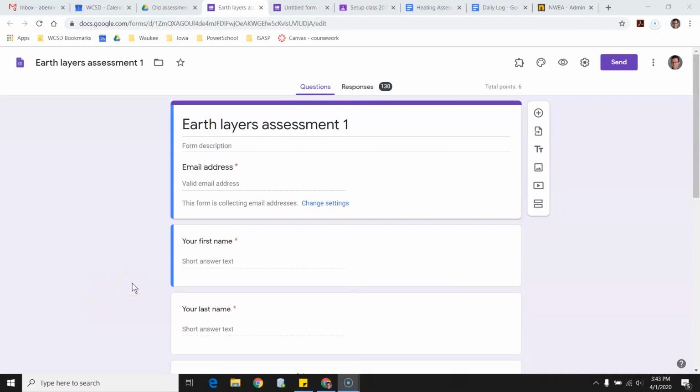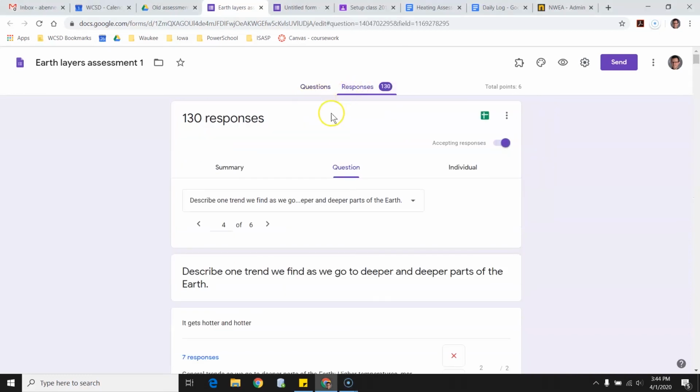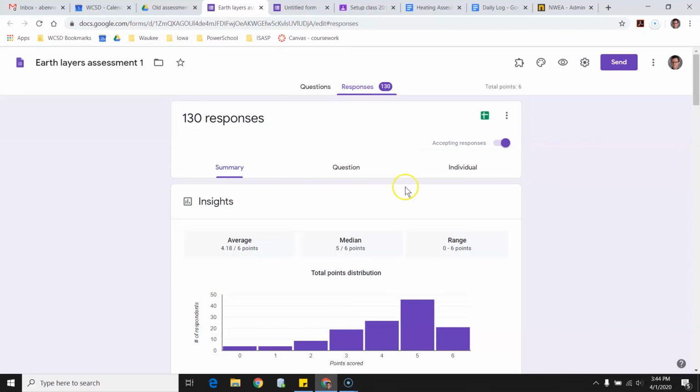Here's an assessment I used with students a few years back. You can see that now that students have taken it, next to responses, it says how many people have completed it. If I click on responses, I can start seeing the answers that students gave. Now, I've already done grading on these, so we can see a score distribution, which is useful. Down below, there's some information that gives away student identities, so I'm going to hold off on showing that.